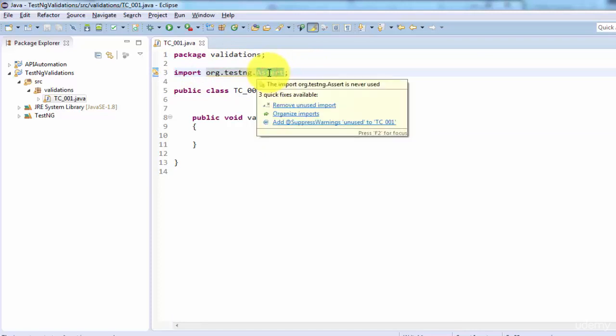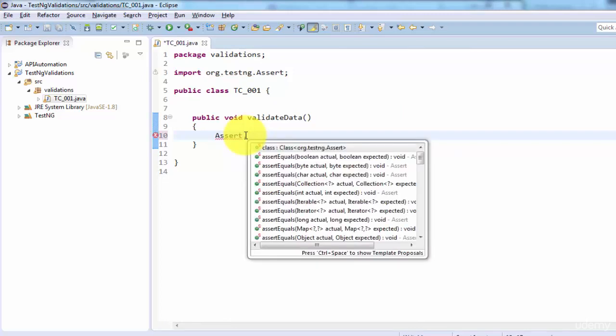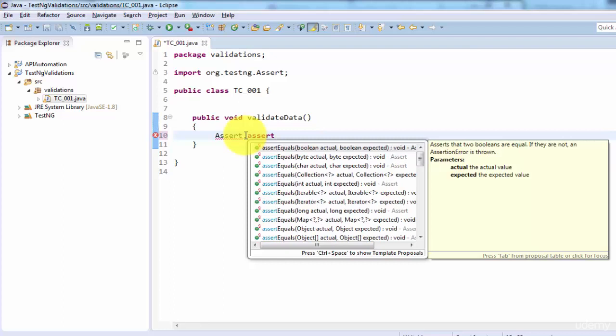By this assert class, we can call different methods. These are static methods. We can call them by the class name. We can compare actual and expected results. So I'm writing Assert dot. The first assertion I'm checking is assertEquals.